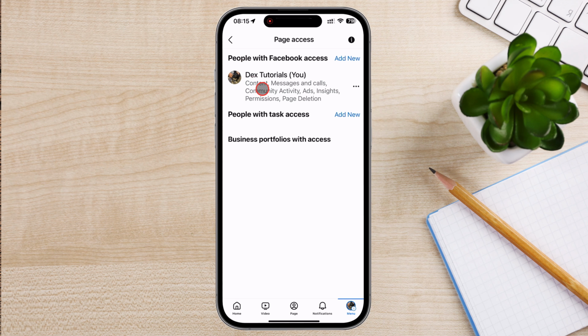Let's break down two important options in Facebook's professional dashboard: people with Facebook access and people with task access. These settings define different levels of control and permissions on your Facebook page, so understanding them is key to keeping your page secure and running smoothly. First up, let's talk about people with Facebook access.